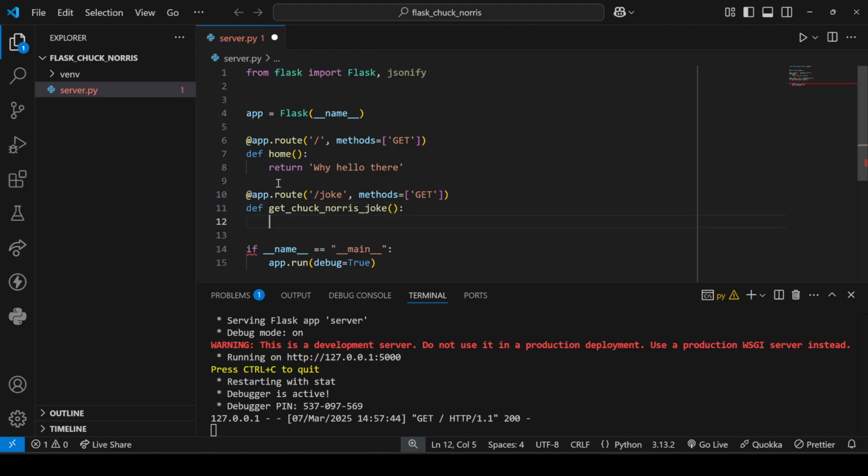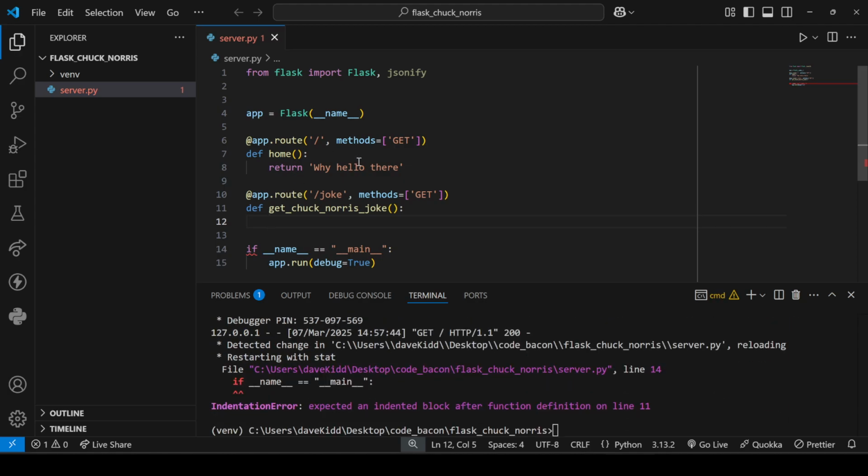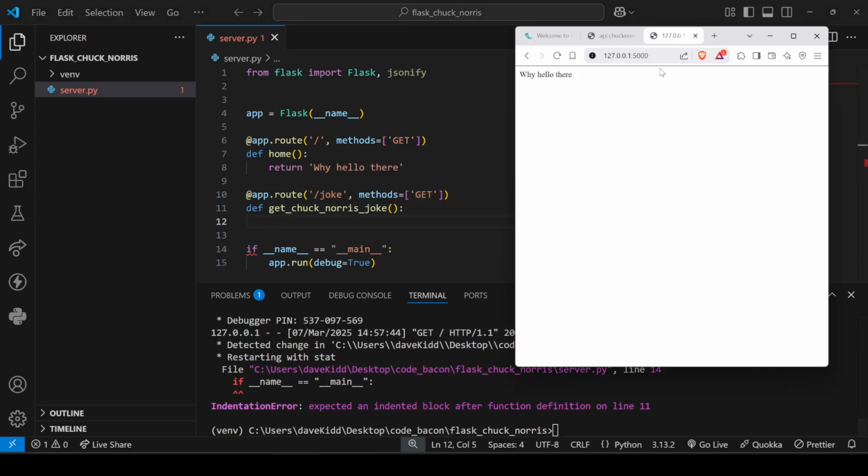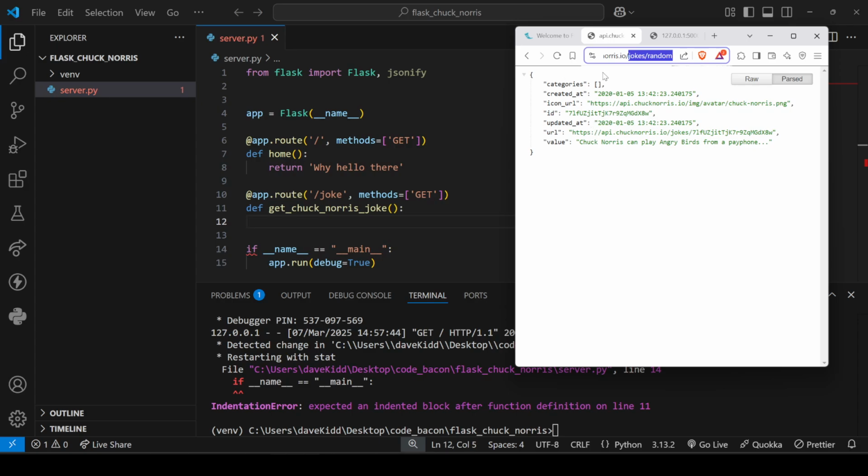Okay, so now we need to think this through. When they access /joke, right, what do we need to happen? Well, we need it to call this API, get this JSON, and then we need to pull out the value of value, right? We need to pull out the value of the key of value, right? Because that's where the joke is located.